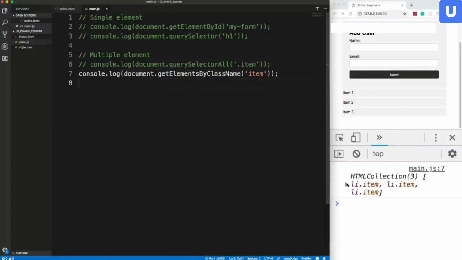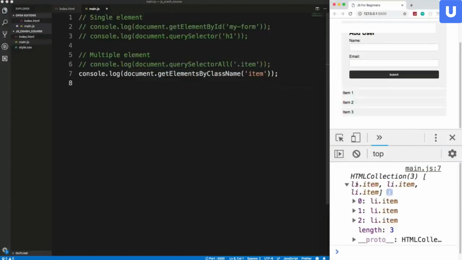So what this gives us is something similar. It's not a NodeList, it's an HTMLCollection. Okay, now the difference with this is an HTMLCollection you actually can't use array methods on. You have to manually convert it to an array if you want to run array methods on it. Okay, but again, I wouldn't use this. I would stick to querySelectorAll.